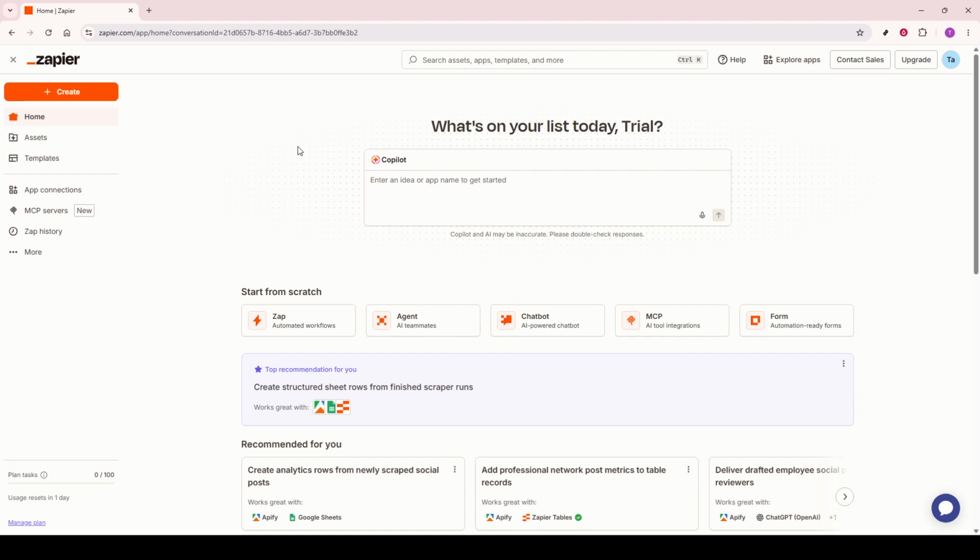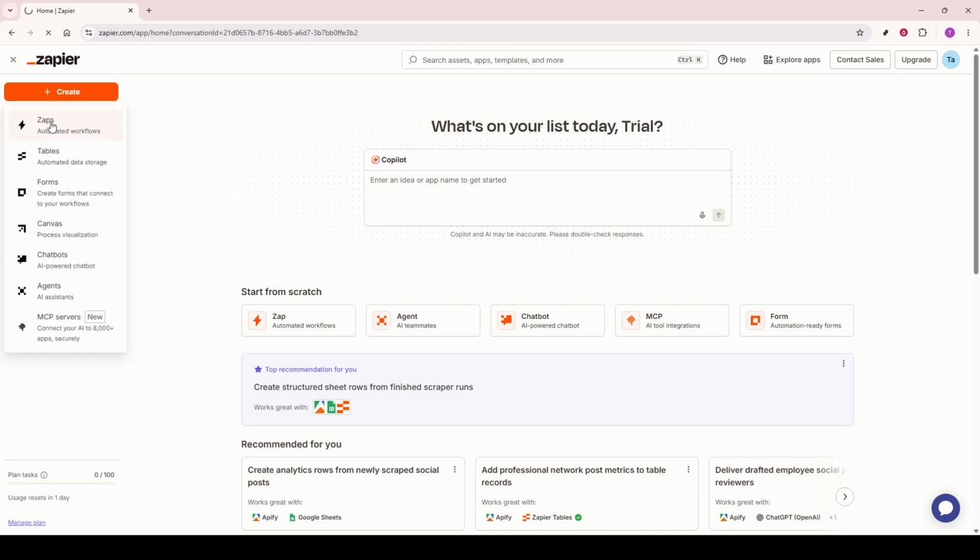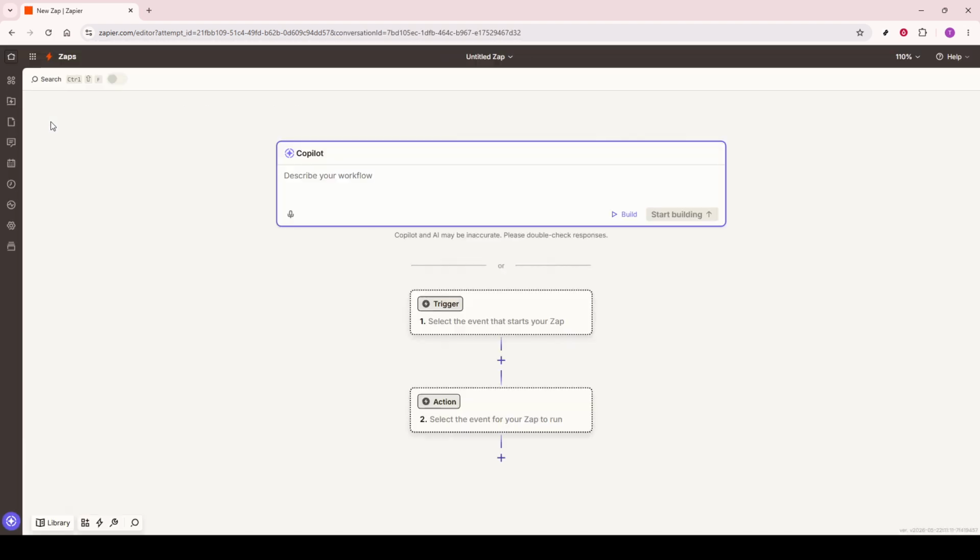Start on the Zapier homepage, look for the Create button, then choose Zaps to start a new automation from scratch. This opens the editor where you'll define two parts: what triggers the automation and what action Zapier should take in response. Begin by choosing your trigger.